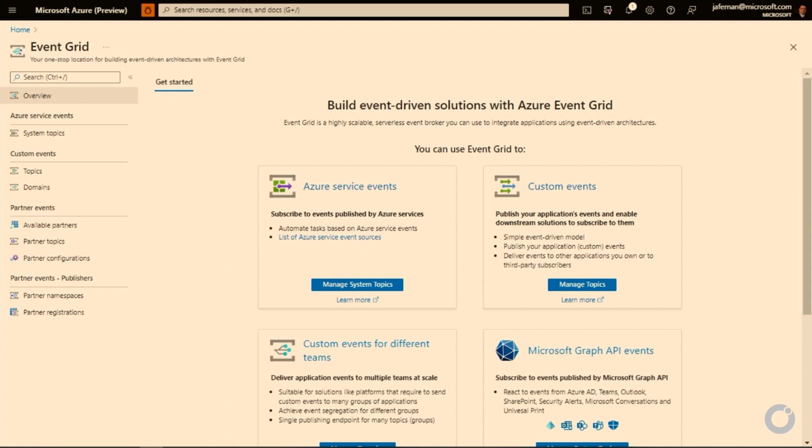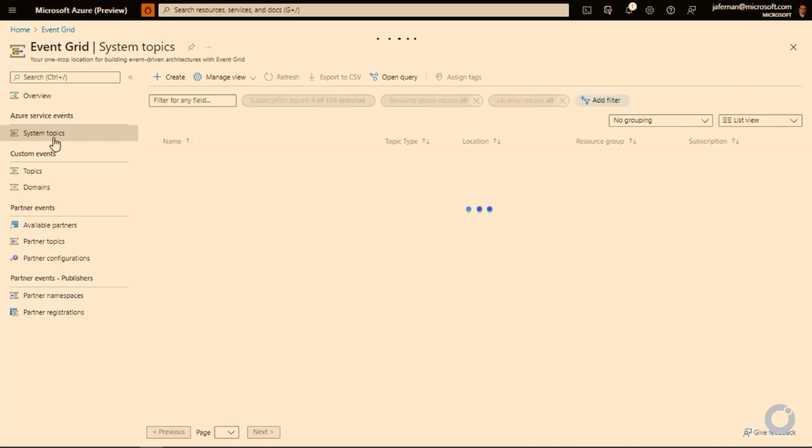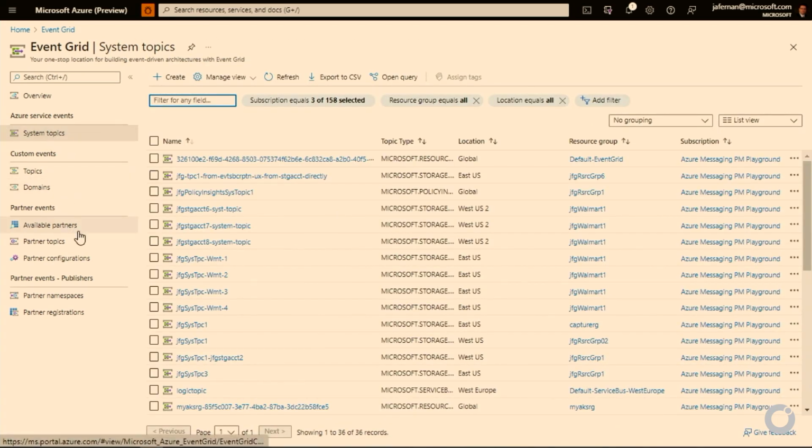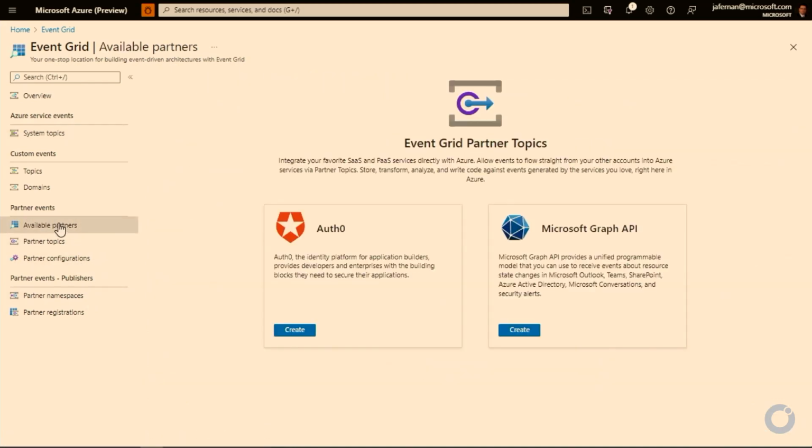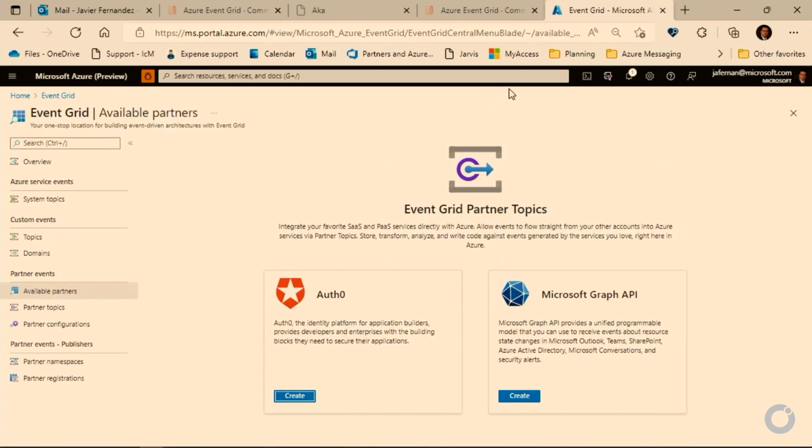Also, on the left-hand side, you see that you can manage resources. Here is the overview, but I have my system topics, topics, domains. If I click on system topics, I'm going to see the system topics, domains, and partner topics. For partner events, I have the available partners, meaning who I can receive events from. We have right now Auth0 and Microsoft Graph API, and I'm going to be talking shortly about that.